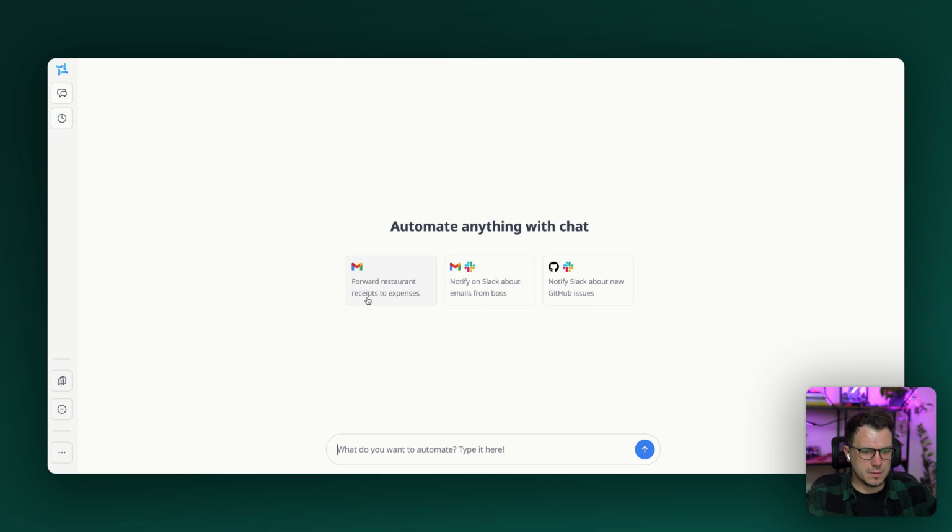Here are a couple of prompt examples you can use. View chat, view activity, upgrade, what's more? Apps, connections, and settings. Okay, we can maybe try out this one. Notify us about emails from boss. See how it goes.